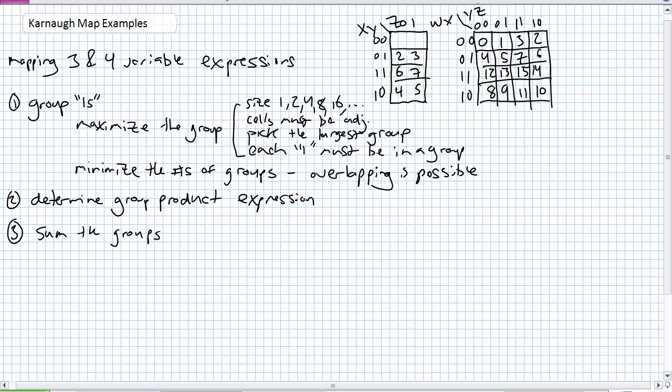We kind of left off at groups, and that's actually the hardest part. So let's review groups. What are the 3 steps? Step 1, we want to group the ones. Step 2, determine that group product expression, ignoring all those subrules. And number 3, sum the groups. We're coming up with a minimum SOP expression. That's the whole purpose of putting these expressions into a K-map: to come up with a minimum logical expression.